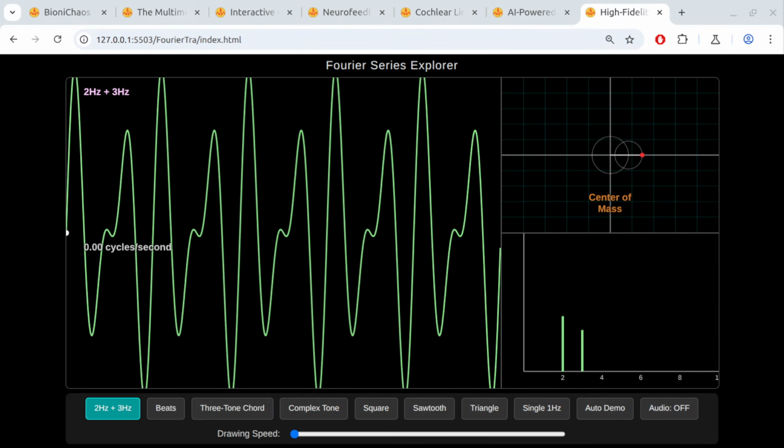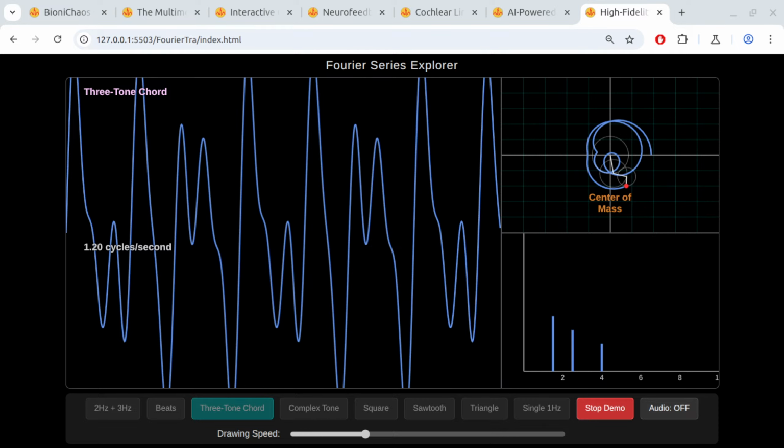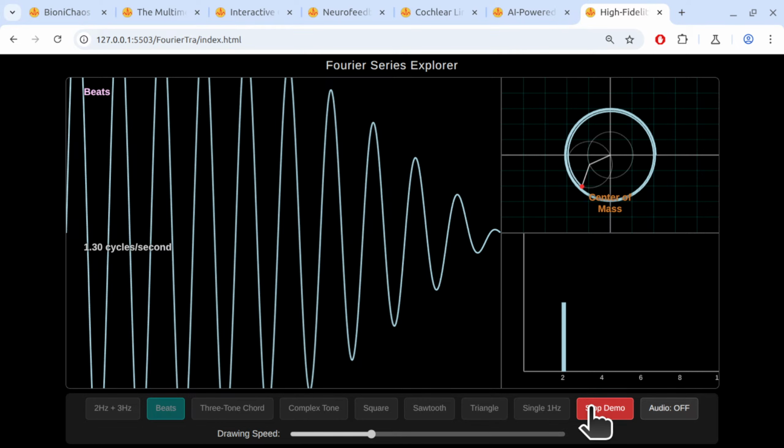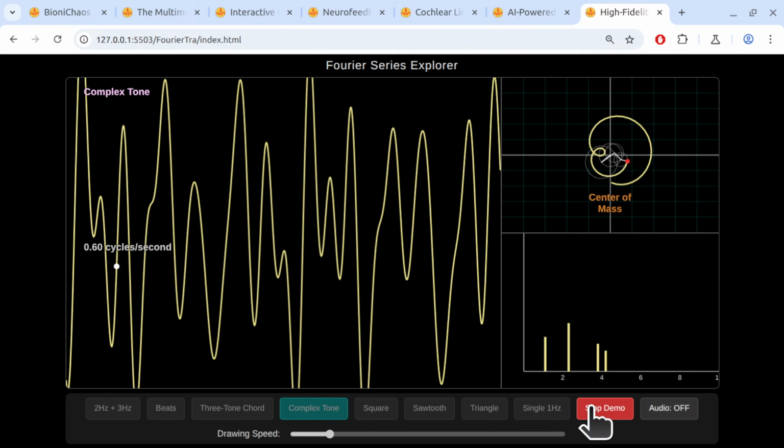Yeah, and what's really great is that the tool doesn't just stop there with the basics. It also brilliantly demonstrates how you create more elaborate things like a complex tone or even a three-tone chord. And it shows that interesting phenomenon of beats, too. It even gives a specific example like combining 2 Hertz plus 3 Hertz. Plus, we'll look at some other intriguing bits like center of mass and controls. You see, like 0.00000 cycle/second, audio off, and drawing speed. These all offer some unique ways to understand and even manipulate these basic building blocks of signals. That sounds like a fantastic roadmap.